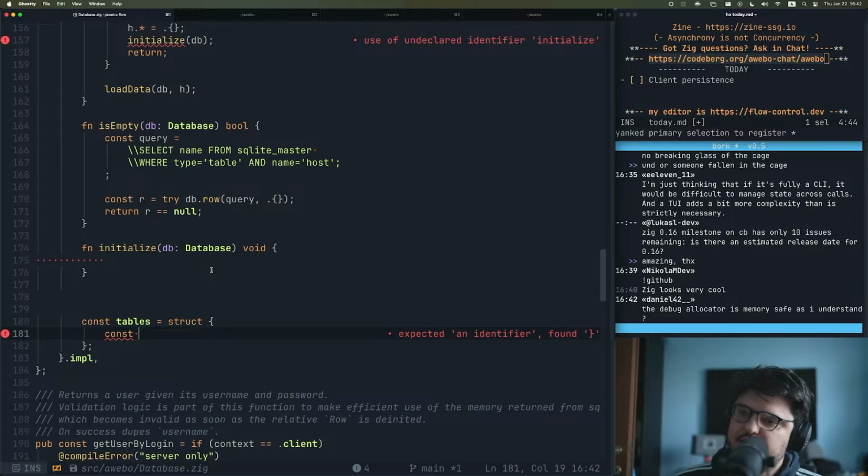The debug allocator is memory safe, as I understand. It depends on how you configure it. By default, it is. But when you define the type, you also pass in an empty struct usually. And in there, I believe that you can turn off thread safety. Oh, sorry, you said is memory safe. Wait a second. I misread. I thought you were asking about thread safety. Rewind, undo. Is the debug allocator memory safe?